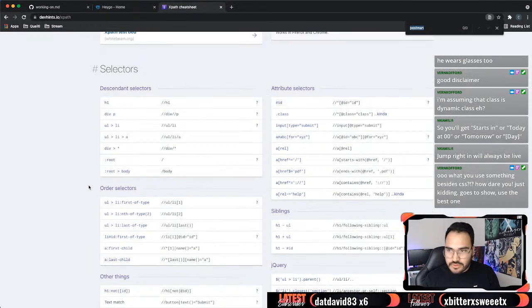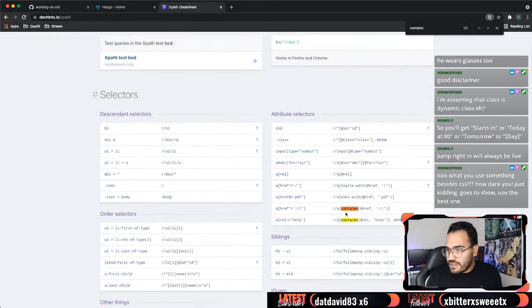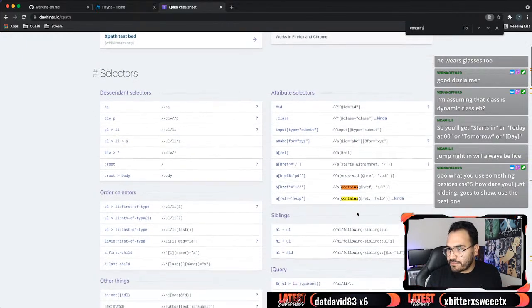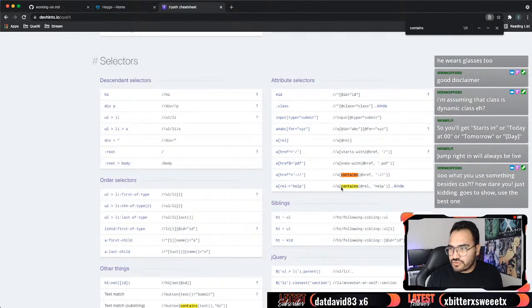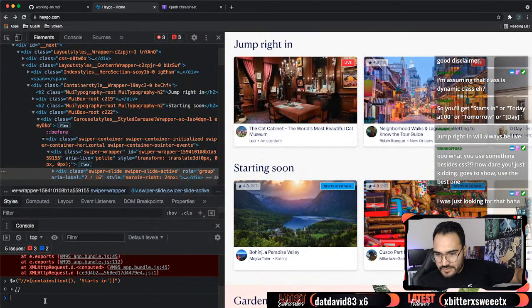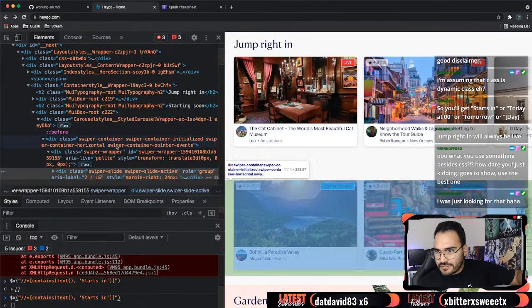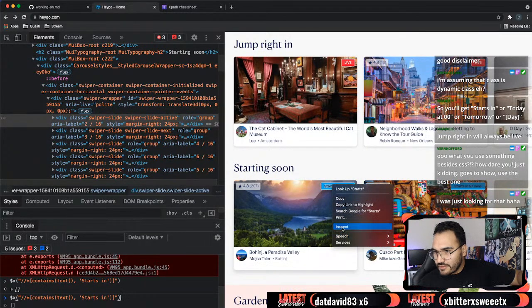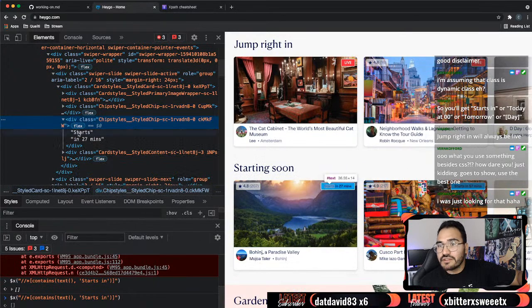All right, let's do contains. That's what I did. Text and then the thing. What did I mess up? Does anyone see it? Starts in. I feel like it might be a little off. Let's find the element again. Starts in. Oh, it's in two separate things. Oh, snappity snap. It's in two things.